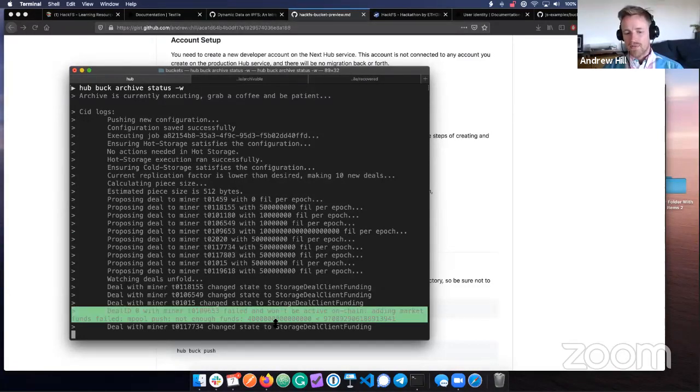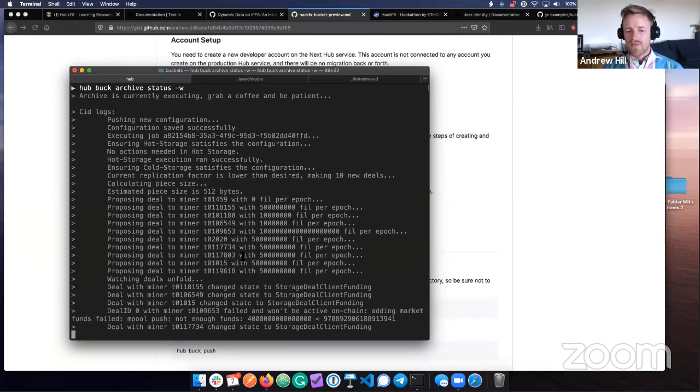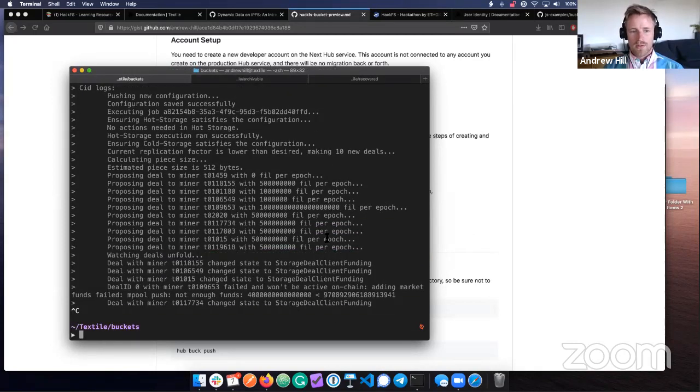Here's a miner that's asking for way too much money, so we can't afford it, and I think that's what's happening there. But there are a bunch of other miners that it's starting to negotiate the deal with, and it's going to figure out where it can store it. If I come back and check on this later, I should see a bunch of these deals closing, and I can get the deal information about this archive, which is really sweet.